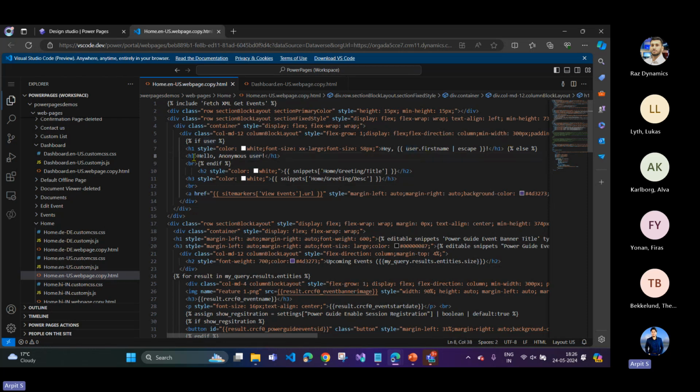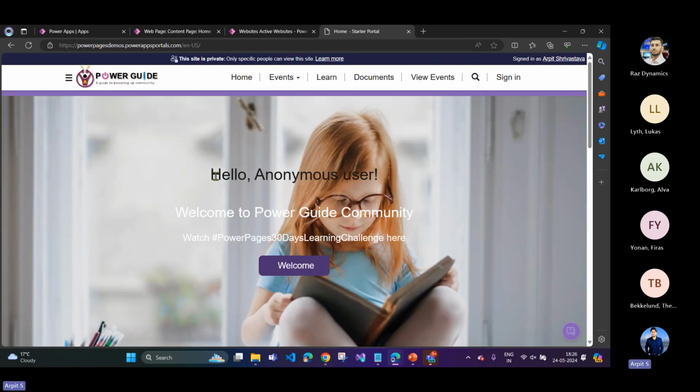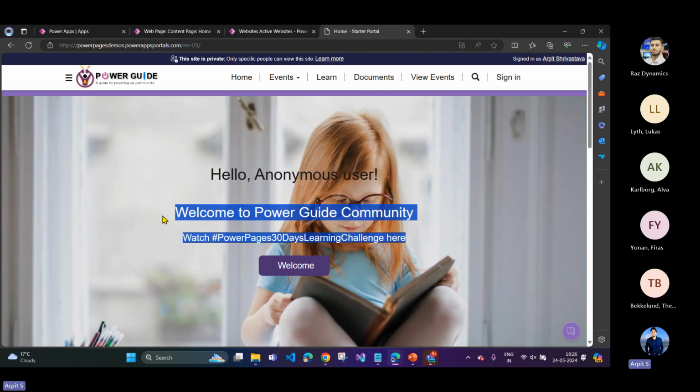If the user is logged in, then show the name. If the user is not logged in, that means go to the else and show hello anonymous user. Just to showcase, if I log out, you see that message is gone and the new message is coming, hello anonymous user. This is one example of Liquid code to dynamically change the logged in user information. Another example: now I'll talk about this content.